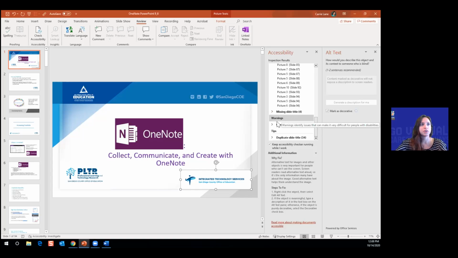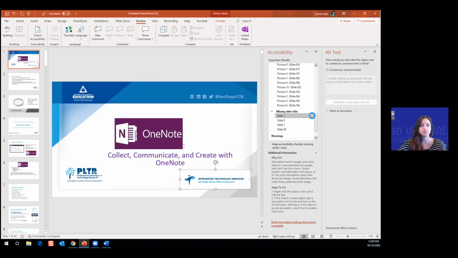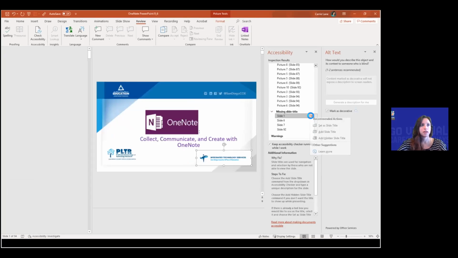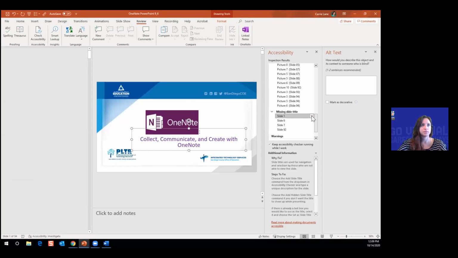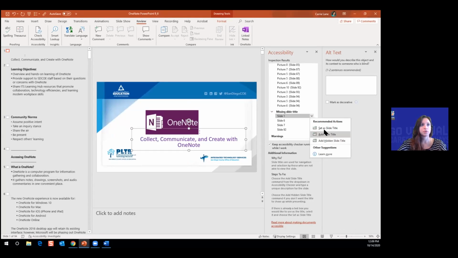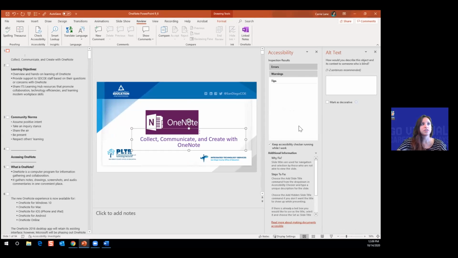Additionally, you'll notice that the accessibility checker will tell me if I'm missing a slide title. Slide titles tell screen readers that this is the important title of the slide. So if you don't have a slide title, you'll need to set one. And so from the drop down, you'll be able to set a slide title. You can set a slide title that's already there, you can add one, or you can add a hidden slide title.